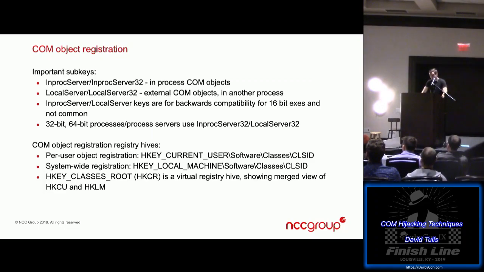InprocServer32 or InprocServer subkeys are for in-process servers. The LocalServer subkey is for out-of-process servers. The 32 suffix just indicates that the key is for 32 or 64-bit applications. A key with no suffix is for 16-bit compatibility. So this is the most important key in the COM registry structure because this points to where a COM library is located on disk.